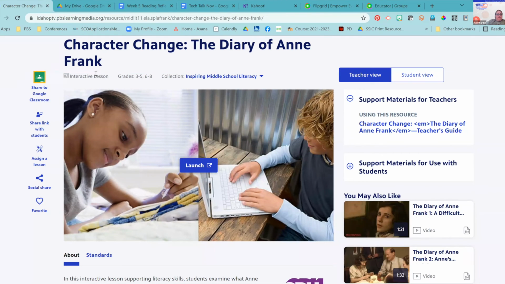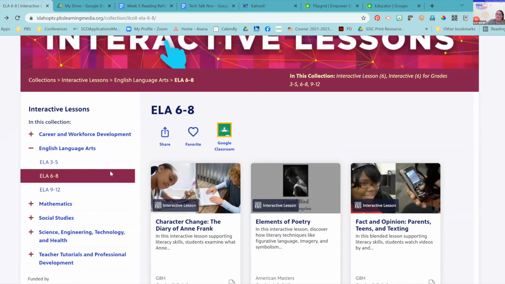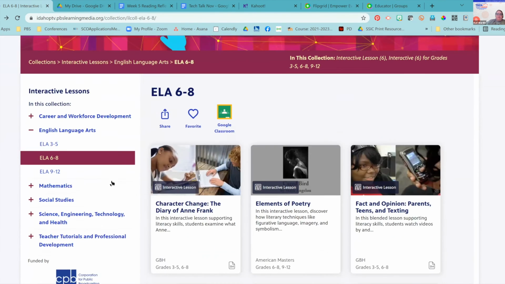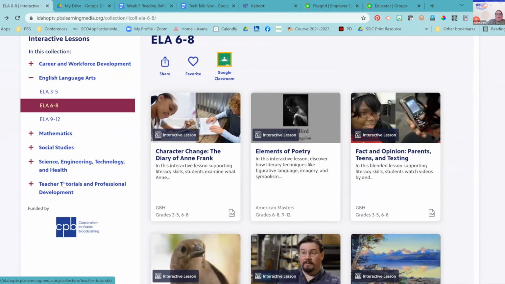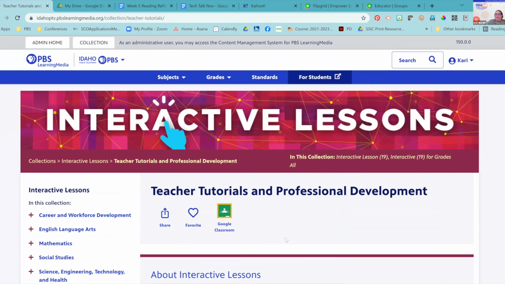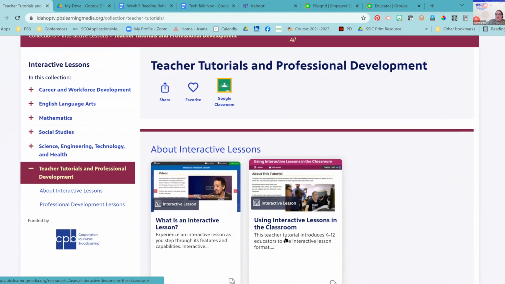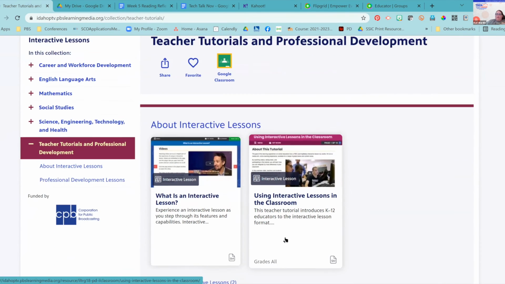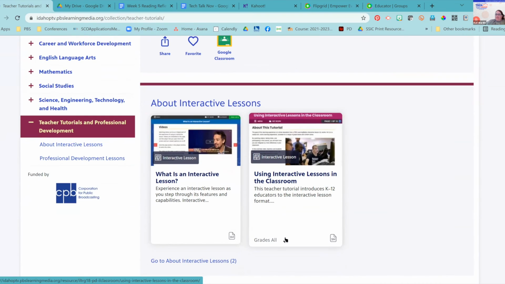And another one of the great things about this, and this is a fairly new feature that these interactive lessons have, is not just content for kids, but there's also some professional development stuff on here. And you'll notice the very last tab is teacher tutorials and professional development. And look at that. One of them is how to use interactive lessons in your classroom. So it is an interactive lesson on using interactive lessons.